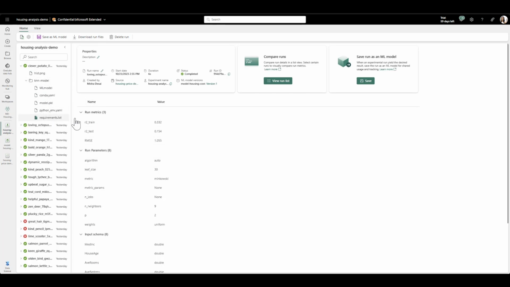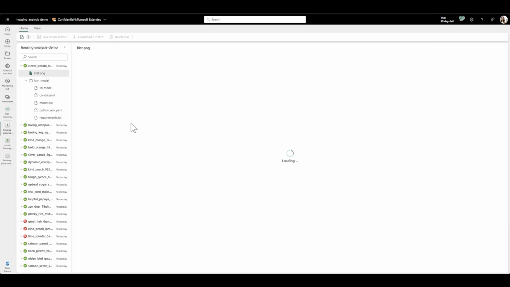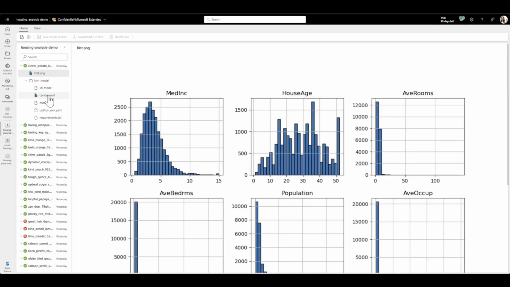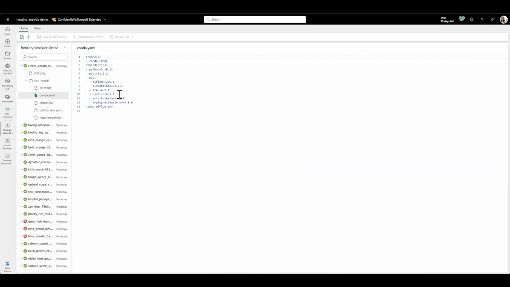And so now within an experiment, we have a few different things. Each run here represents a collection of metrics, parameters, and input and output schemas. Within each run, we can also look at the corresponding artifacts that were logged as part of our MLflow notebook. We can also look at things like the underlying environment files, which help us replicate this particular experiment and make sure that we have the corresponding dependencies also available.